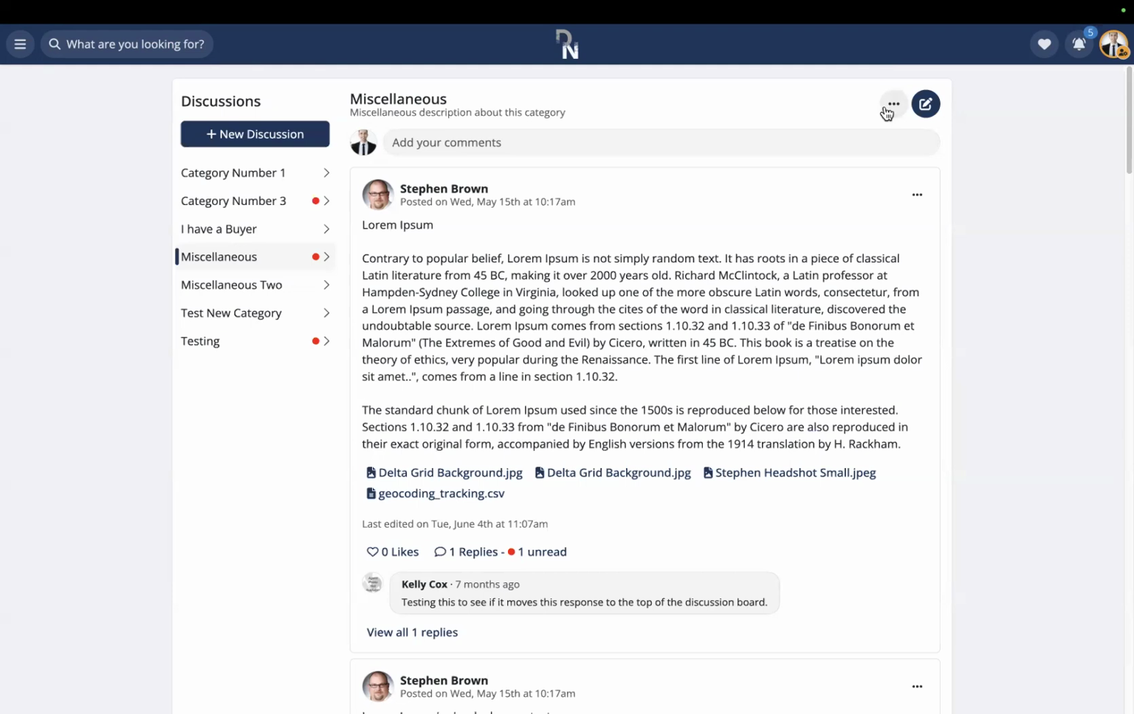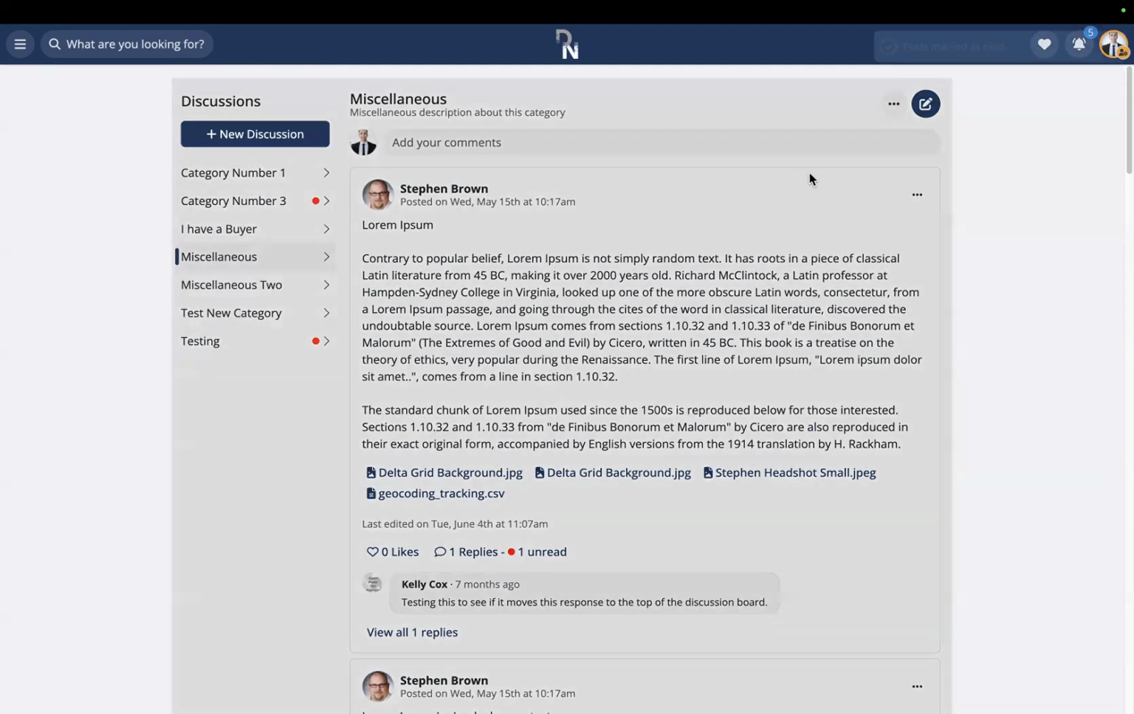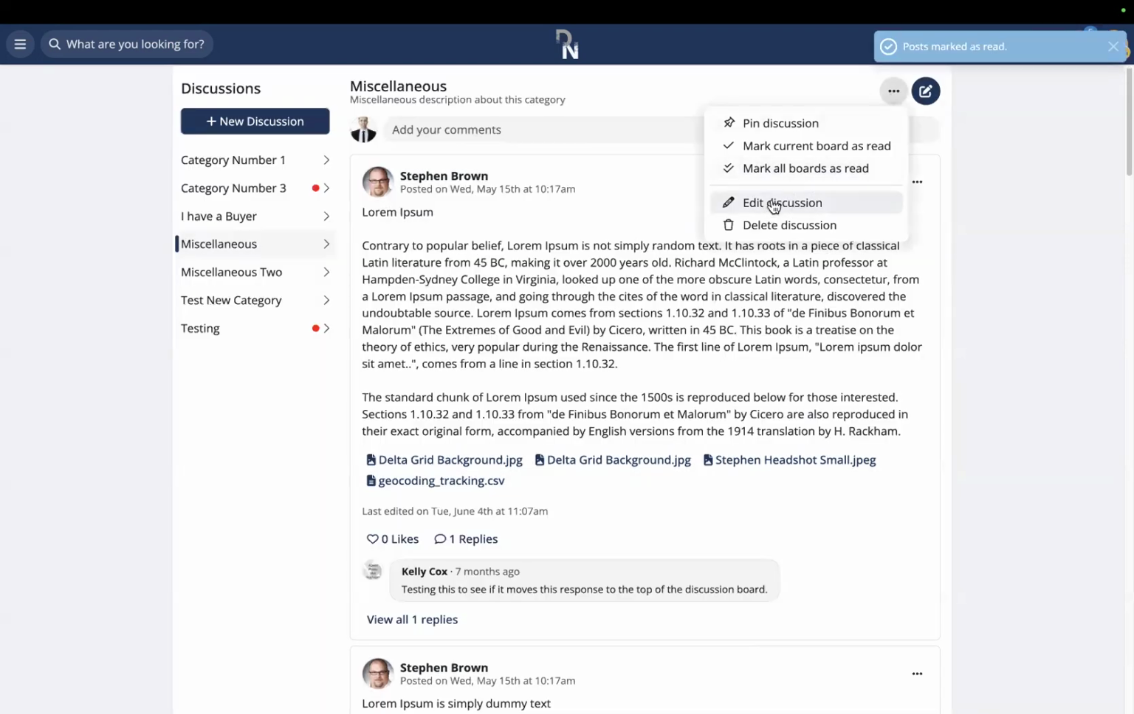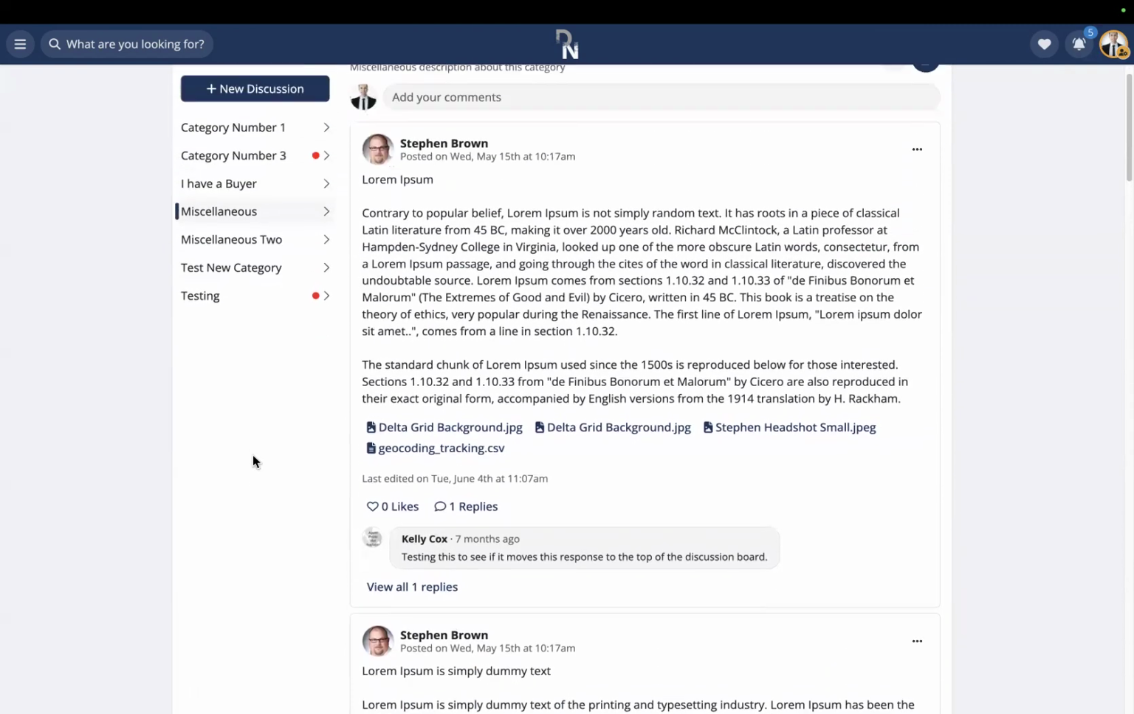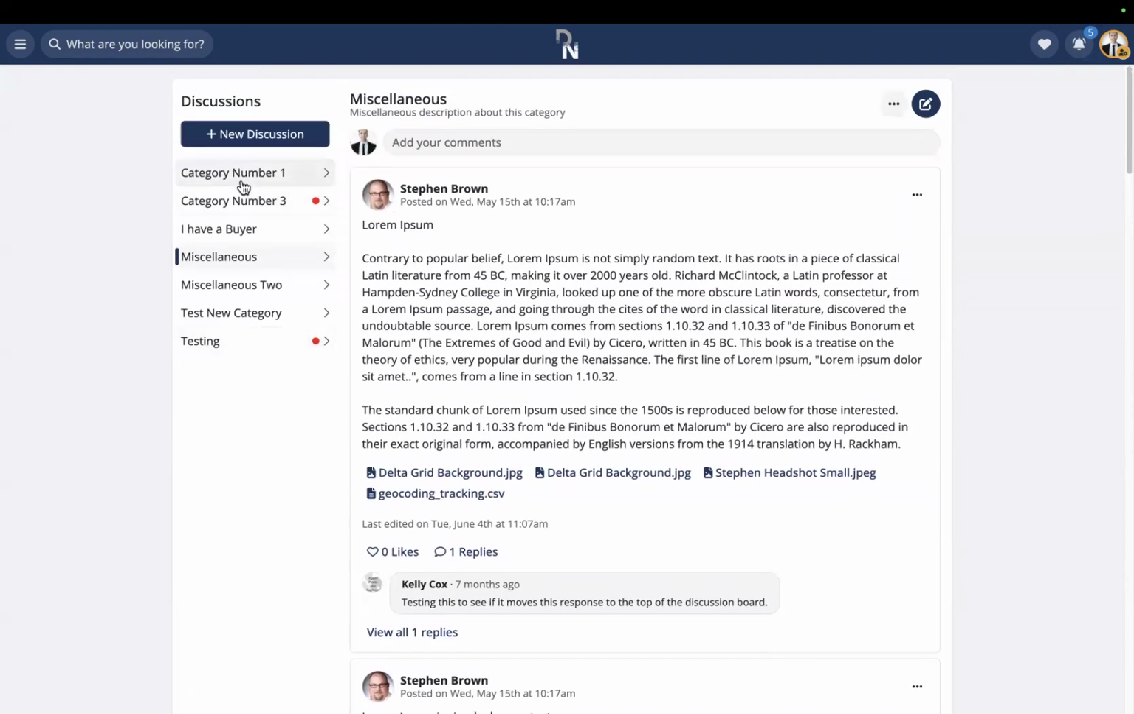In addition to this, I've got some extra things that I can do. I could pin a discussion that I want to have at the top of my list. I could mark this board as read. I could mark all the boards as read, or I could edit a discussion that I have left, or because I'm an administrator, I could also delete discussions. If there's some type of commentary happening that you don't want to have publicly, you're able to delete any of those discussion boards.